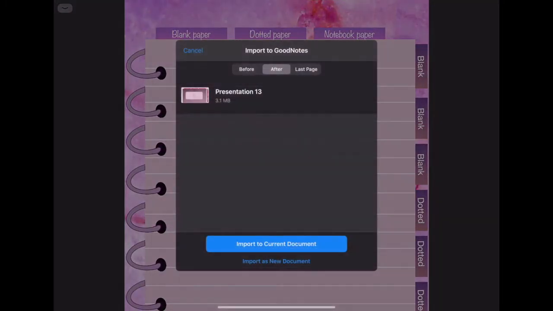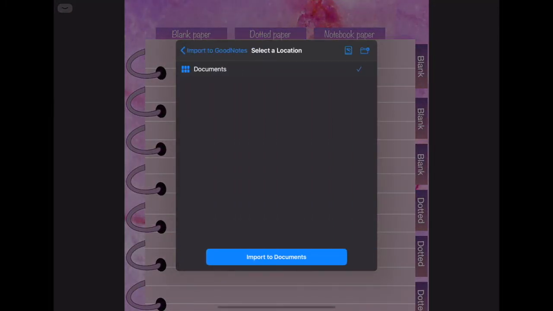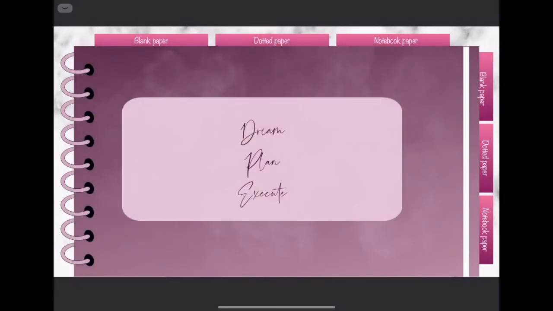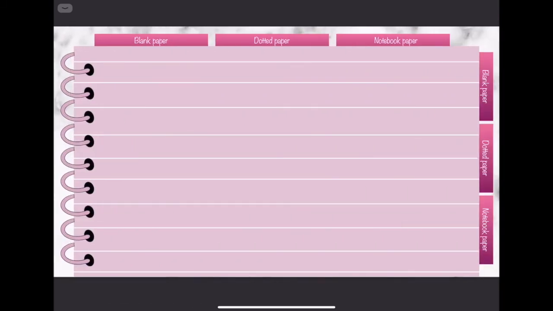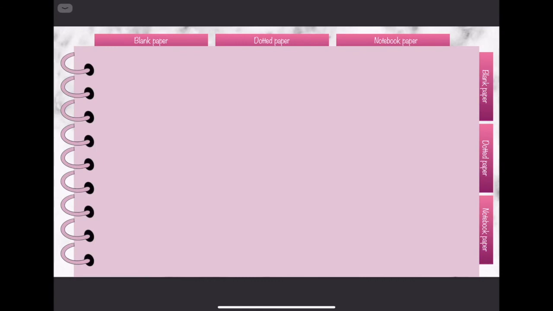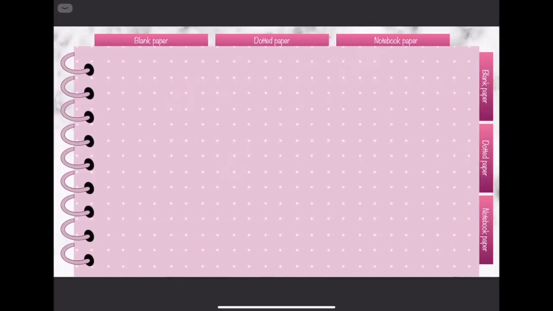So now that we've linked all of our pages, we are just about done. You're going to go ahead and export your planner into GoodNotes. Once you export it into GoodNotes, this is pretty much what it looks like. And as you can see, I am just pressing on the tabs at the top and it's taking me directly to the page. So it really does feel like I'm using an actual planner.